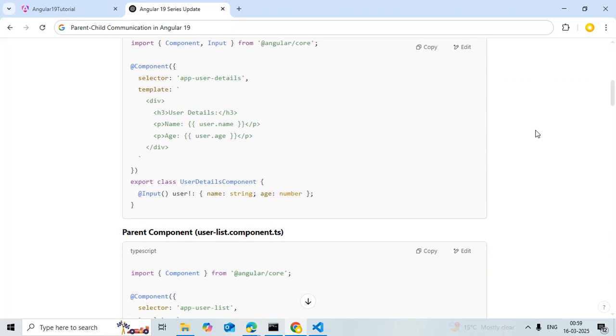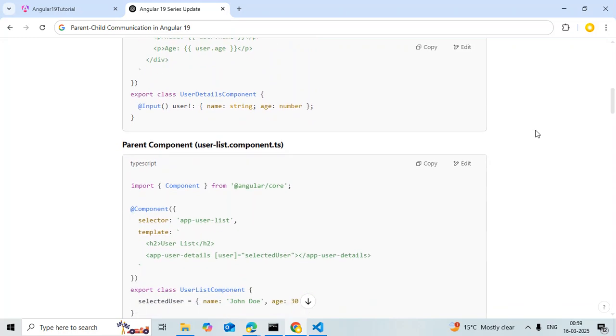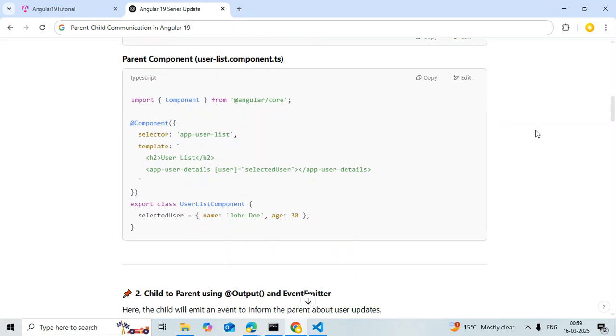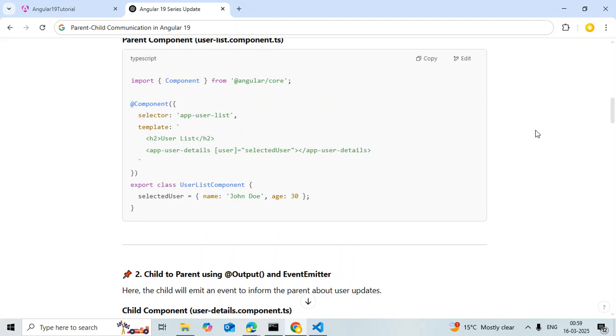Now let's look at the parent component. As you can see, we are binding the user property of the child component with the selected user object from the parent component. Now when we run the application, the child component will display the user details passed from the parent.